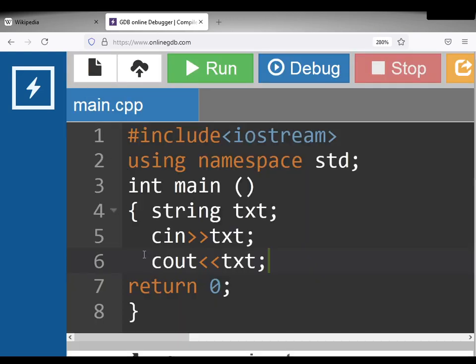Because here represents the cursor, you enter dog here, and it goes into the memory and is stored by the memory. And then this is a code to display something on the computer screen, and you call the name of the memory, and that is memory txt. Whatever is inside the memory txt will be displayed by cout txt. That is what happened.